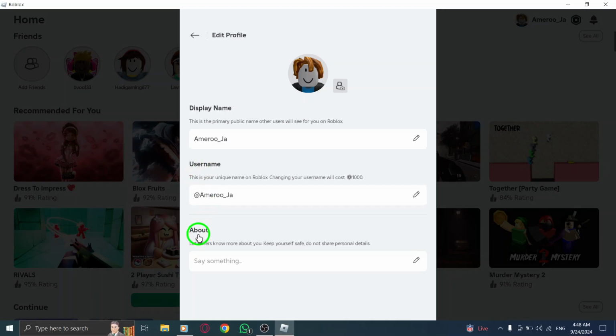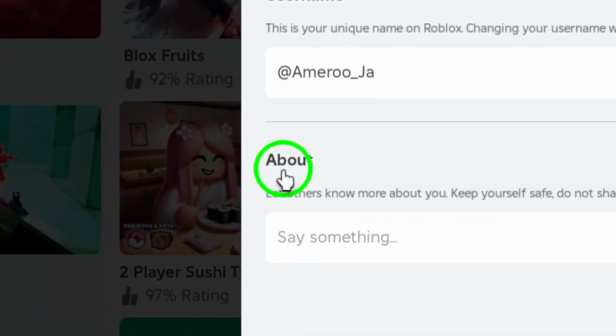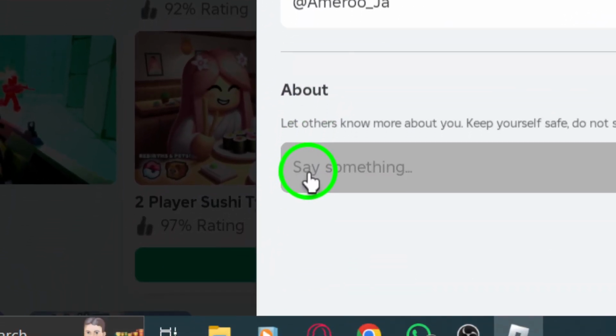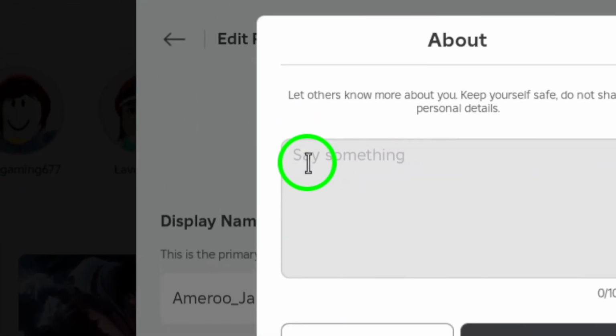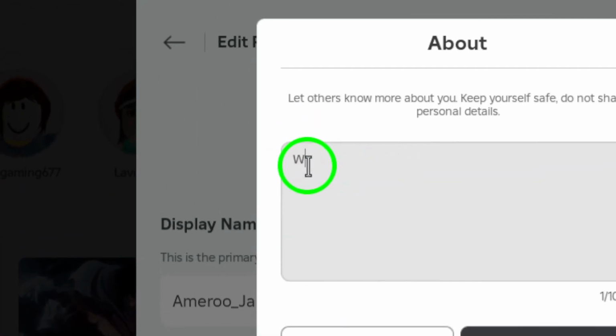You're almost there. Scroll down a bit until you see the About section. This is where you can share a bit about yourself, including your job. Just click in the text box and type in your job title or a brief description of what you do. Make it engaging and fun, as this helps other players learn more about you.